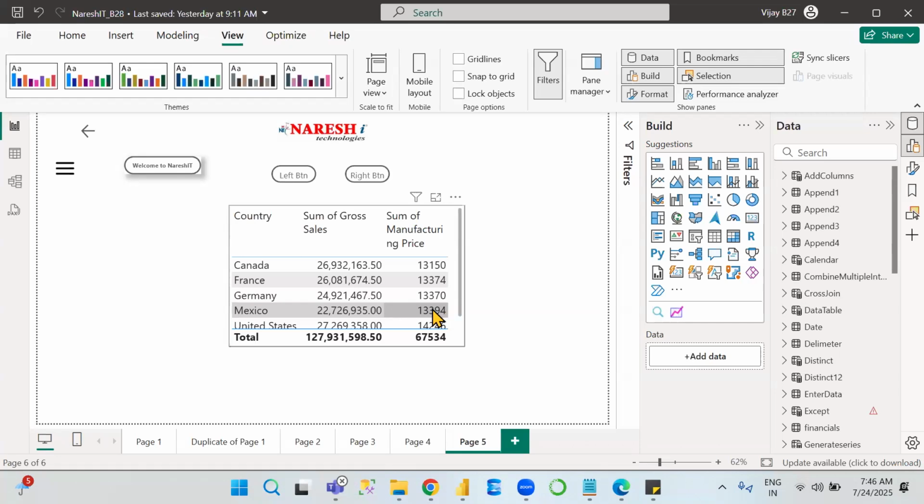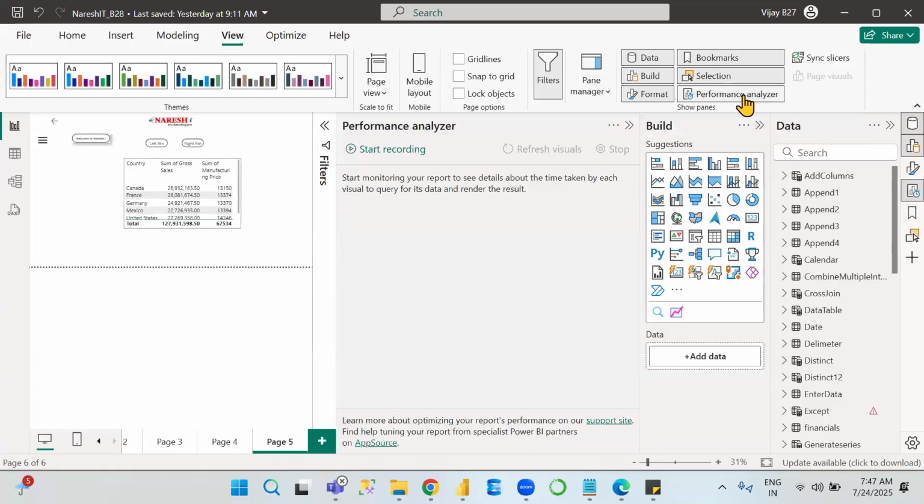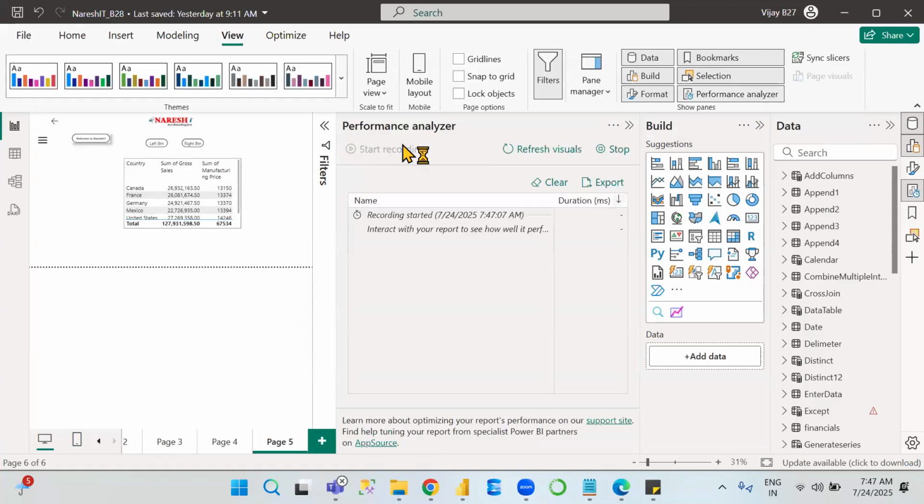See here. If you click on performance analyzer, what is the option? Start recording. When you click on start recording, what is the next option? Refresh visuals. You have to click on this one. After clicking on start recording, you have to click on refresh visuals.